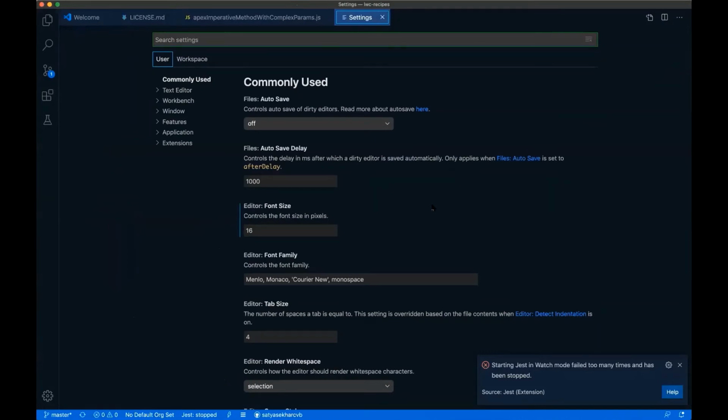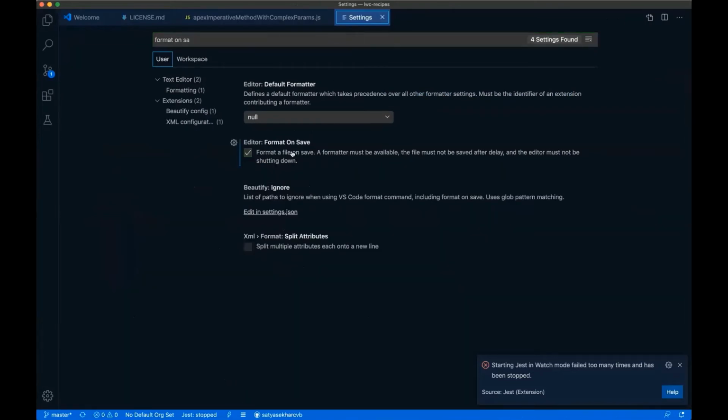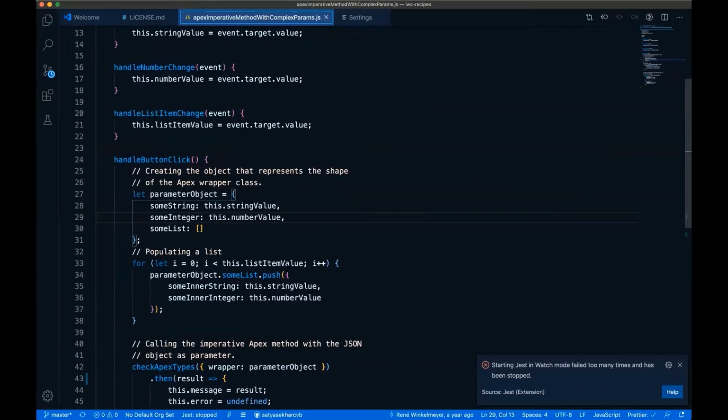I'm currently in the settings file, where I can search for a setting called Format on Save. I can select this setting, and then if I go back here, I'll take the same file and make some more odd changes. I'll disturb the formatting. Let me save it and see what happens. It automatically formats. So this is one important setting.